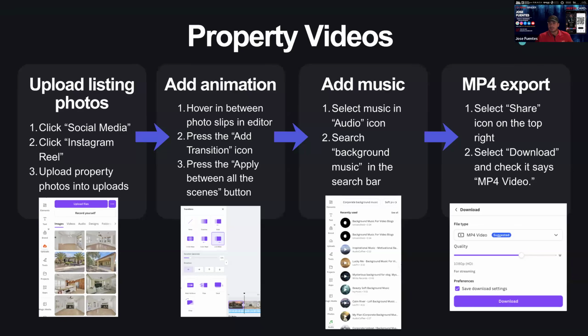For property videos, I just want to give you guys some pointers on what to use when creating them. And Jamie said not through Canva, but has created a listing presentation. Got it, Jamie. All right, so when you're creating property videos, whether it's a virtual walkthrough, virtual tour, whatever the case may be, the first thing you want to do is upload the listing photos. So you're going to click on social media within Canva, then select the Instagram Reel option, and upload all of your property photos into the upload section, which can be found on the left-hand side of the Canva menu.